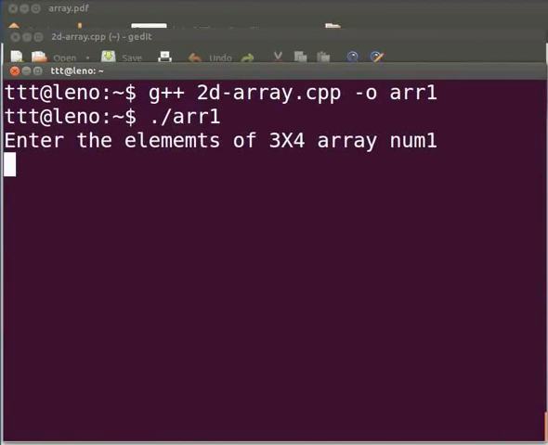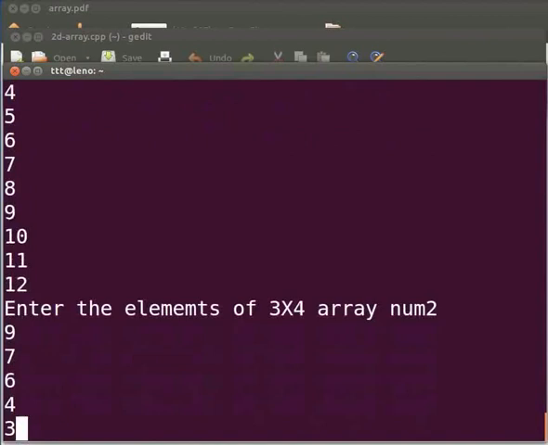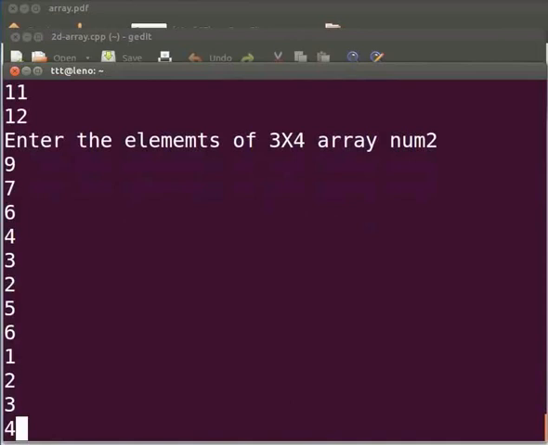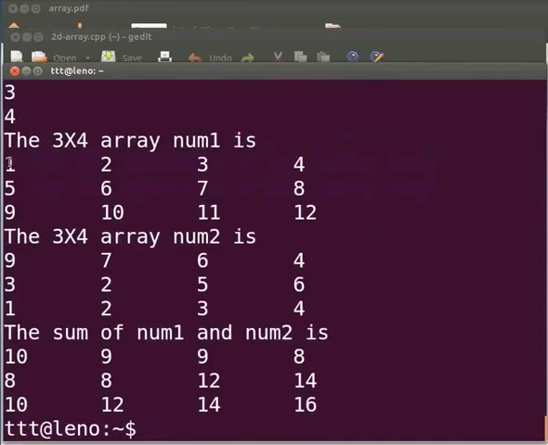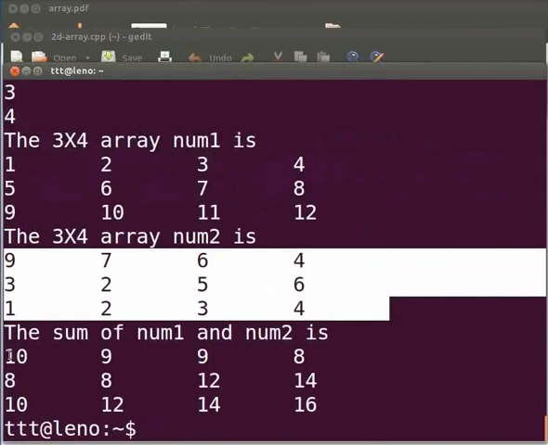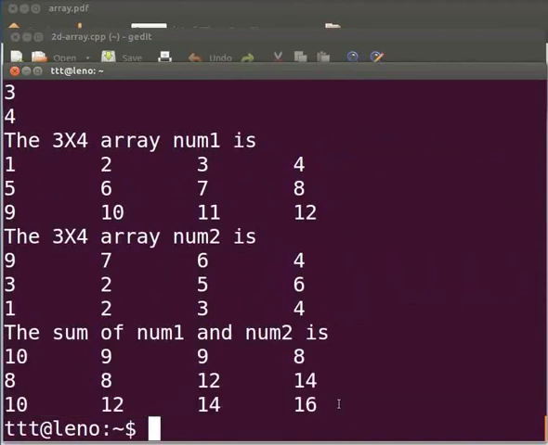Here we see enter the elements of 3 into 4 array num1. I will enter the values. Now we see enter the elements of 3 into 4 array num2. I will give the values. The output is displayed. We can see the num1 matrix, the num2 matrix, and this is the sum of num1 and num2. This brings us to the end of this tutorial.